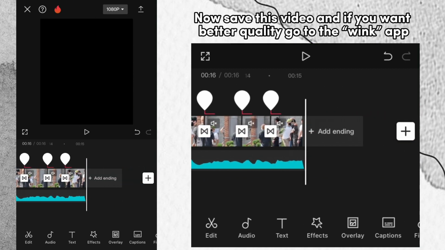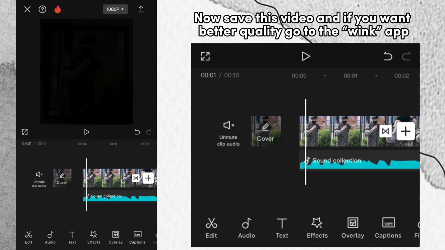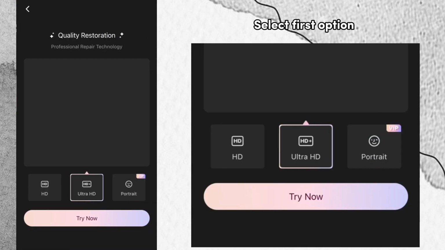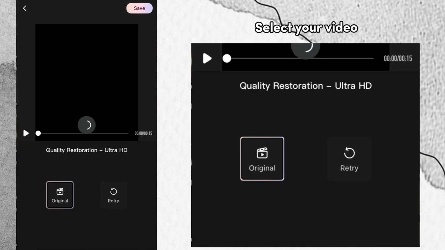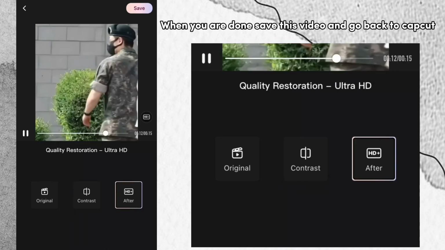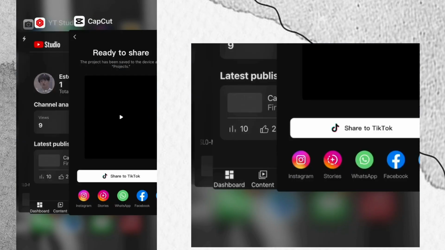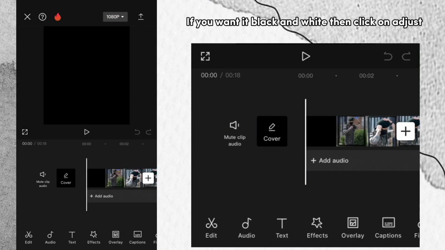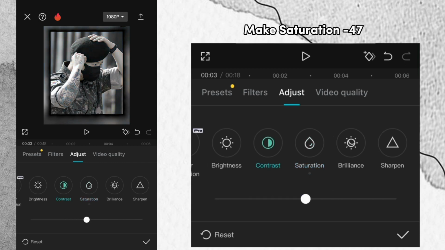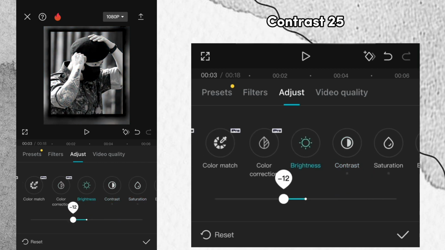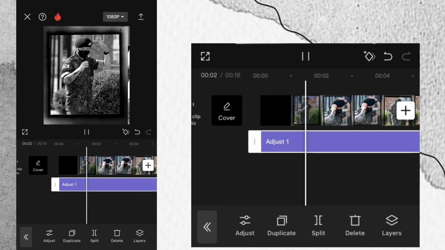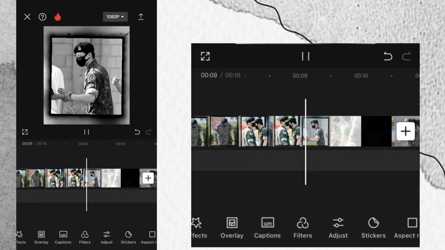Now save this video and if you want better quality, go to the Wink app. Select the first option. Select your video. When you are done, save this video and go back to CapCut. And choose your video. If you want it black and white, then click on Adjust. Make saturation -47, contrast 25, brightness -5, sharpen 70, and you're done.